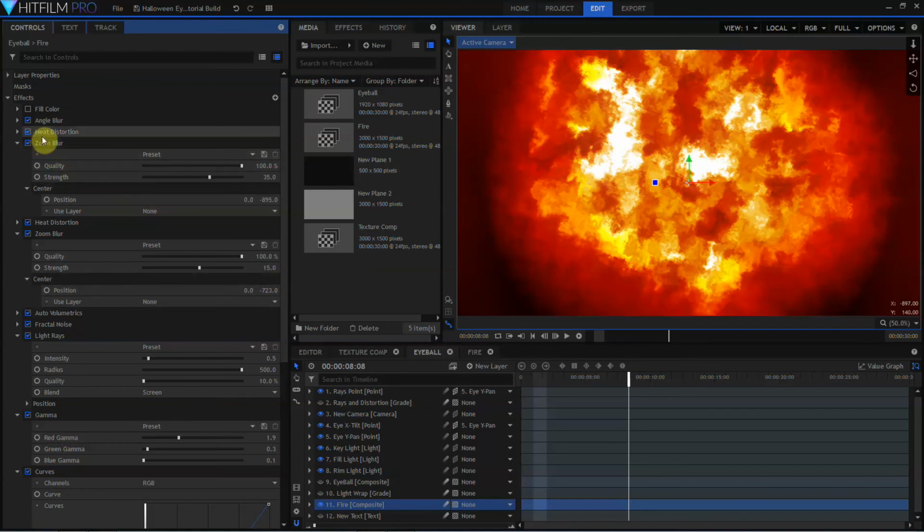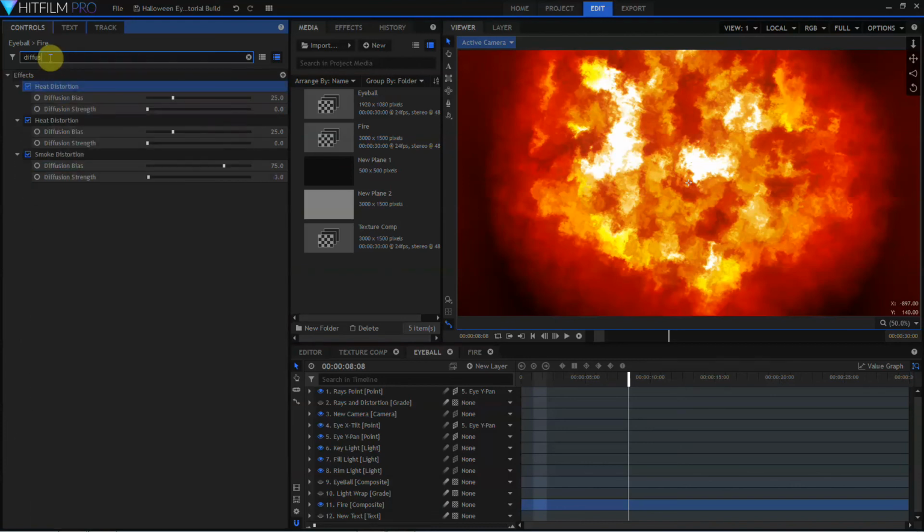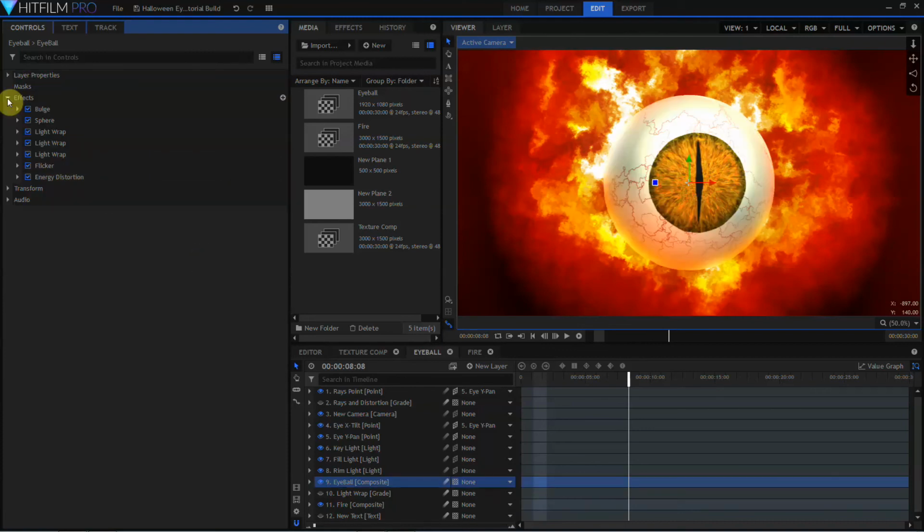The most important thing is in these heat distortion effects. The most important thing in the heat and smoke distortions is that I went ahead and turned the diffusion down to 0. In the eyeball layer itself, I added a flicker effect. This is available to HitFilm Express users if they purchase the Starter Pack add-on. The flicker add-on is what's making the eyeball flicker.